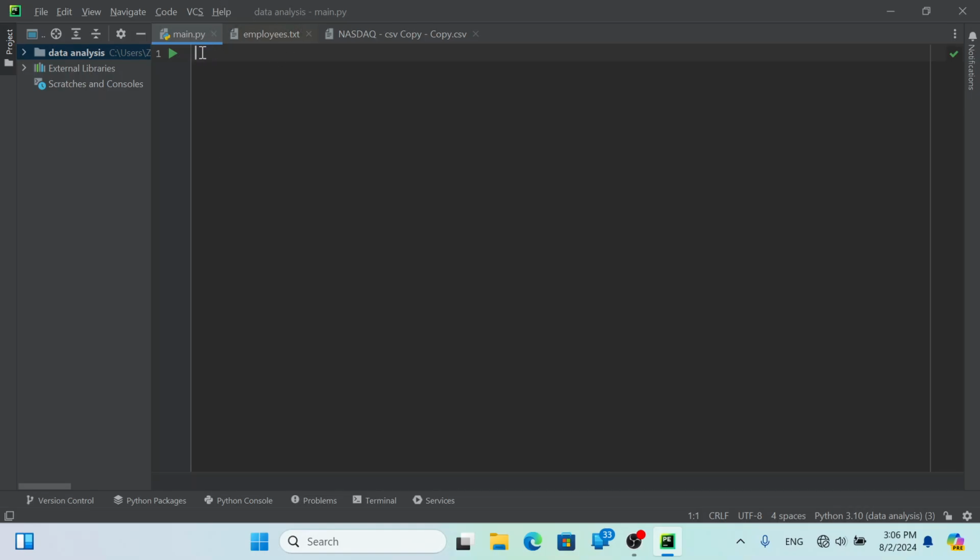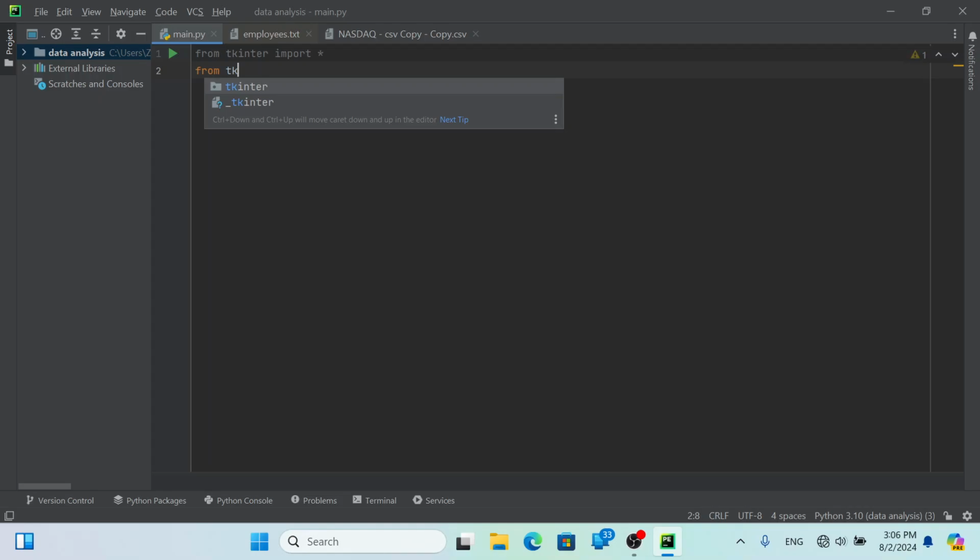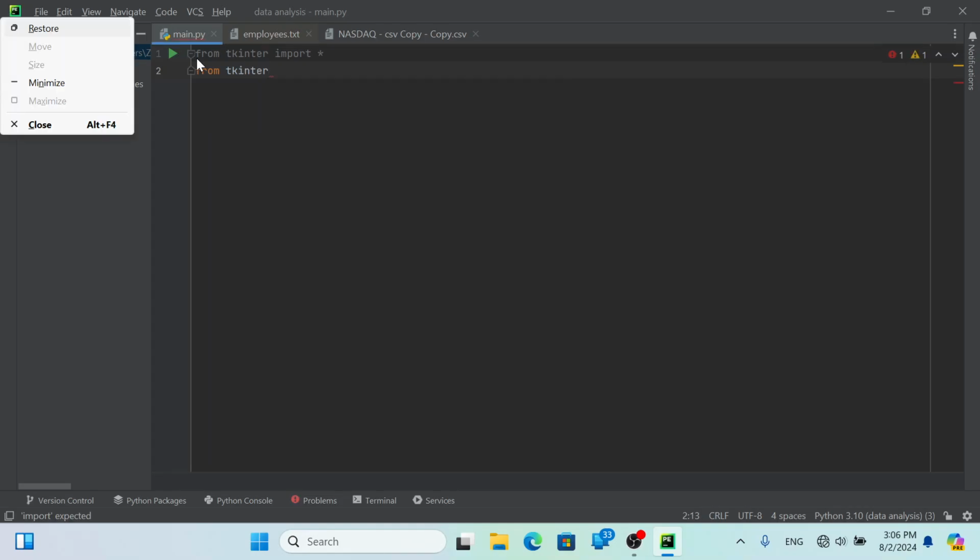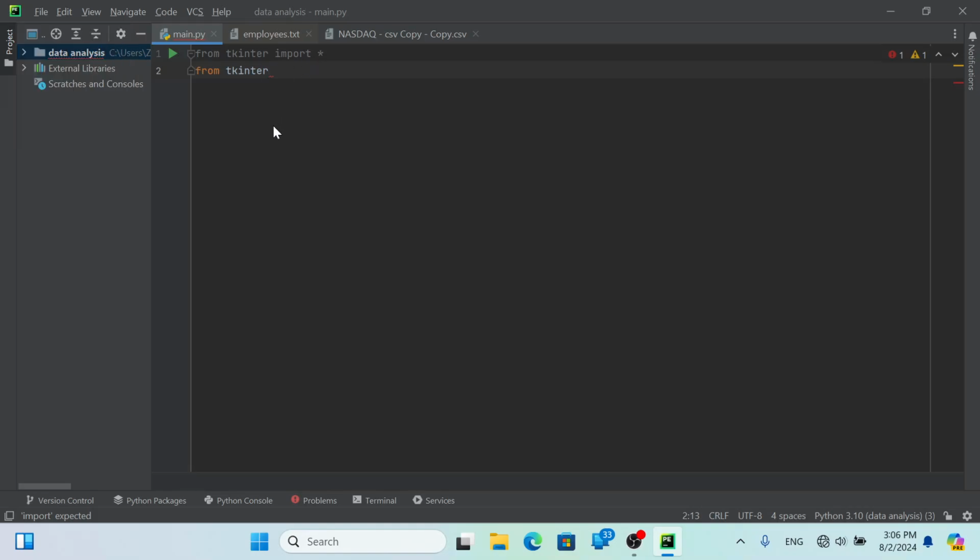So I would like to first of all import the tkinter package. I'll say from tkinter, I'm going to import the whole package. Whenever you are importing asterisk, you are importing the whole package. So use asterisk to import every package that is found inside tkinter. And from there, I'm also going to import ttk. So I'll say from tkinter, I'm going to import ttk.